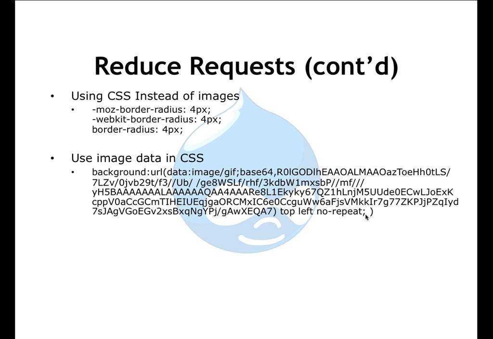More intense things that you could do are use CSS instead of images, which is always a very handy thing to do, or you can use image data within your CSS file. So as opposed to downloading an image, it's all within your CSS file looking like data.